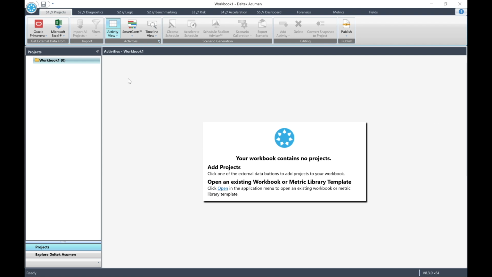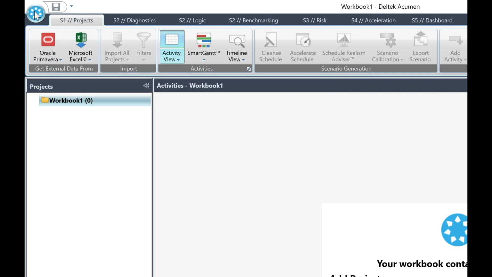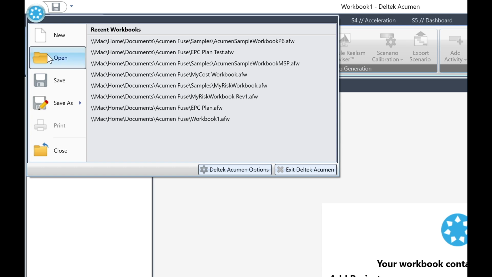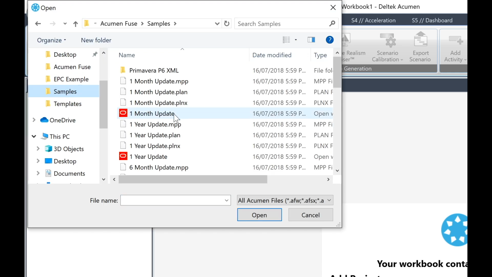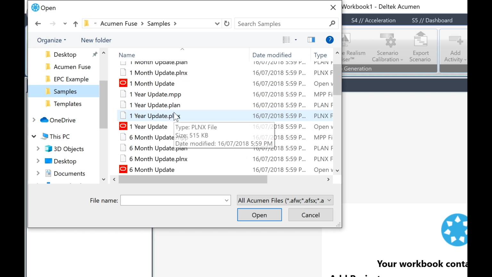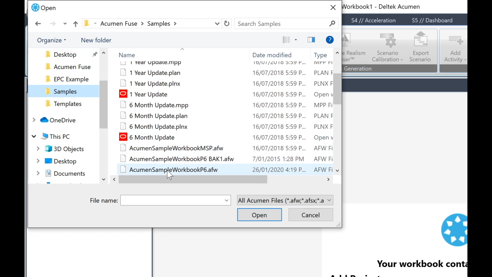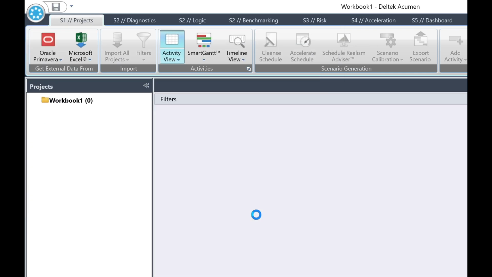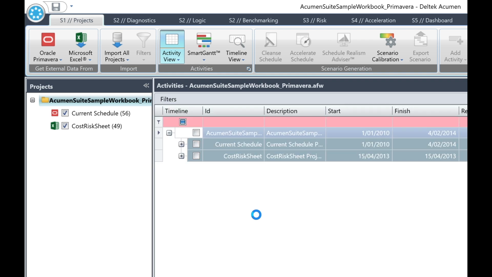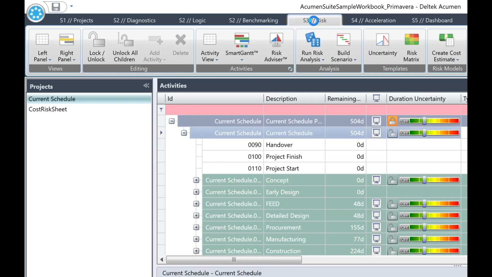In this lesson, we will discuss the S3 Risk tab in detail. If it is not already open, click on the Acumen button at the top left. Select Open and navigate to Acumen Fuse Samples, Acumen Suite, Sample Workbook P6.afw. Highlight this file and click Open. By default, the workbook will open in the S1 Projects tab. Next, click the S3 Risk tab and open the Risk Workspace.